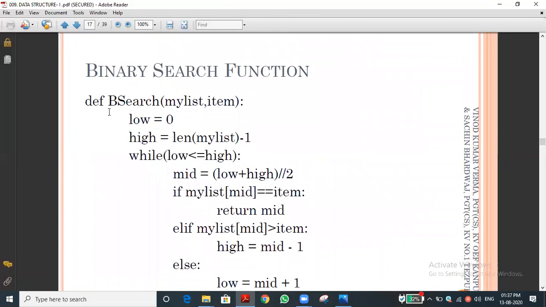You can see the basic program for that. bsearch is the function name, which takes a list and an item. My list is a list and item is the searchable element, as you know.